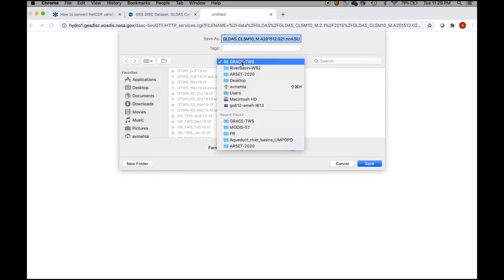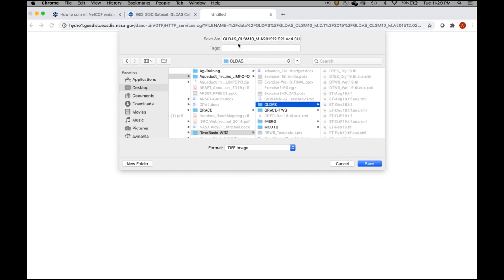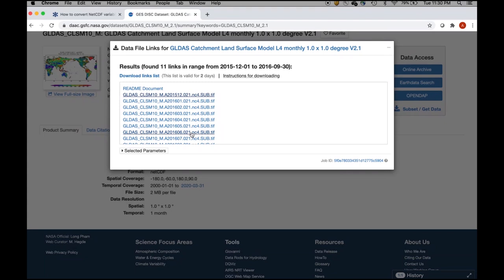Again, for simplicity, let's see, I'm going to save into this GLDAS directory and save as GLDAS 2.1. This is ET and this is December 15. So you can save this file. This is just a short name, so we can use a descriptive name, and you can give any name, but this is what I have used. So you can save this file. Similarly, you can click through each of them and save accordingly.